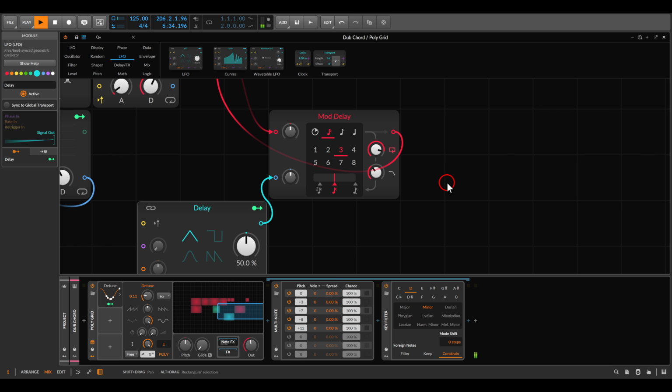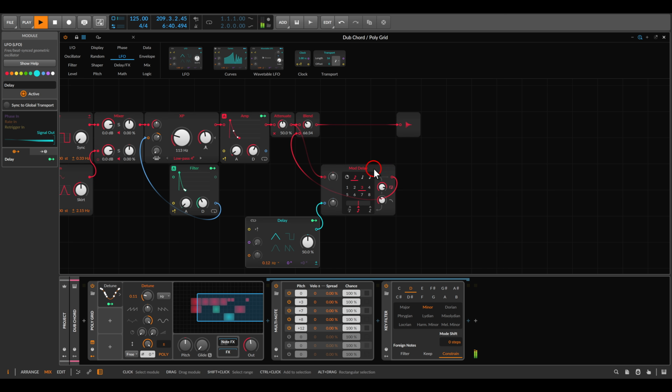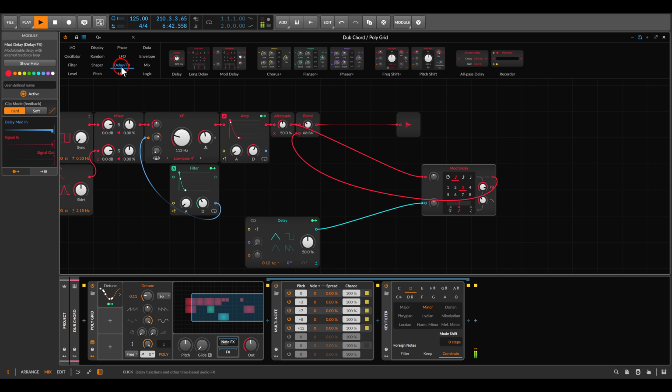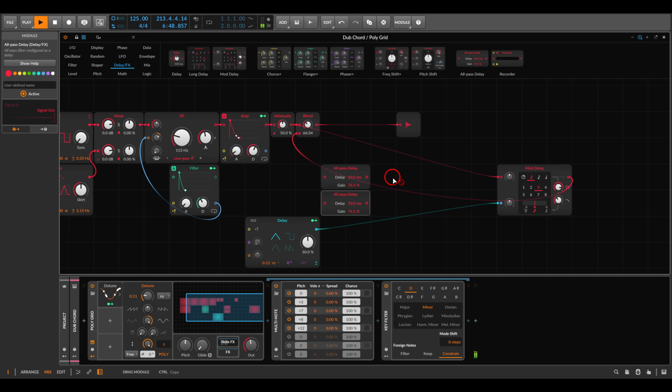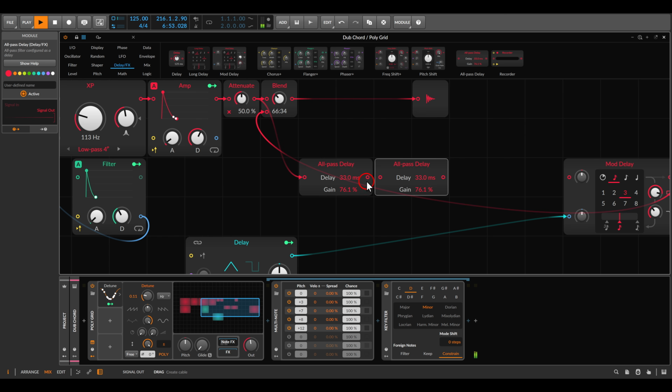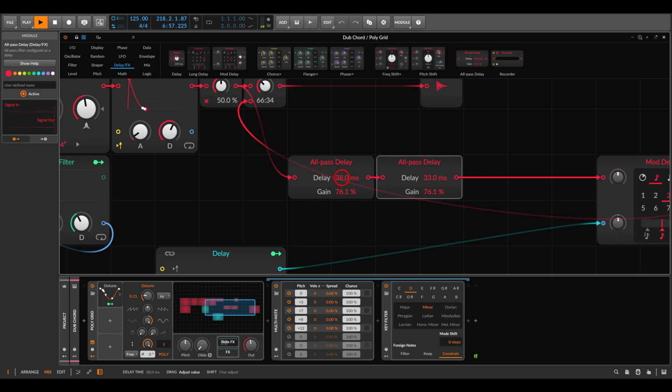Right, and now we can do a few more things to add even more movement and make this more interesting. We can add a couple of all-pass delays here before the mod delay. Right, so let's do this also in serial. So the signal will go first to the first all-pass delay, then to the second, and then back to the mod delay. Change the delay times, maybe something like this.